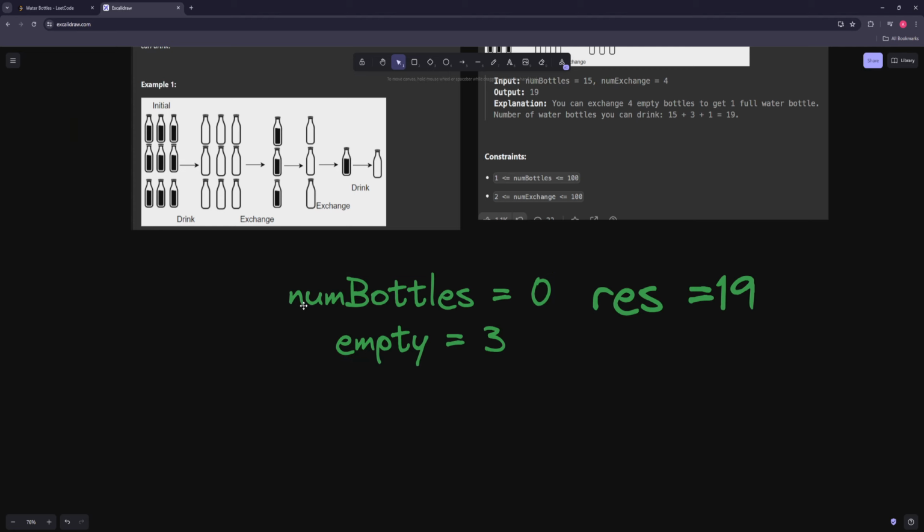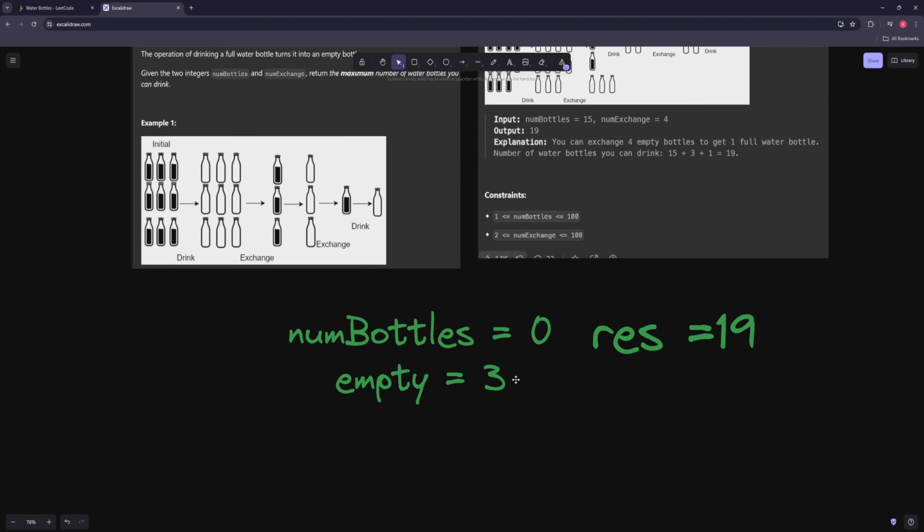So the basic idea is you take your water bottles, you add them to the result, then you convert them all to empty bottles. And then from the empty bottles, you figure out, can I convert some of those empty bottles into full bottles? If I can, let me subtract from there and keep an empty variable. And as soon as I don't have enough empty bottles to even get one regular bottle, then I'm basically done. So that's the thing we need to do.